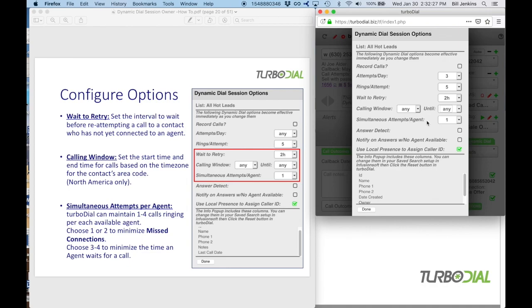Simultaneous attempts per agent. This is the number that's analogous to the setting in PowerDial of 1 to 4. This says how many calls TurboDial will attempt to keep actively ringing for every agent you have available to receive calls. 1 means if you have 1 agent available, then TurboDial is going to keep 1 call ringing until no more agents are available. 2 means if you have 1 agent available, then TurboDial will make 2 calls and keep 2 calls ringing until a call gets connected to that agent. And if you have 2 agents available and you've set it to 2 simultaneous attempts, that means there will be 4 calls that TurboDial will keep ringing until both agents become no longer available.